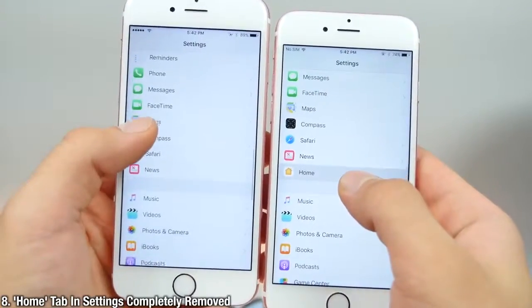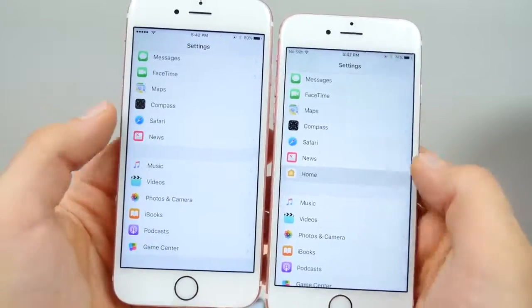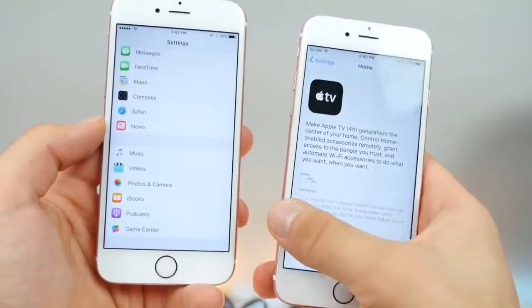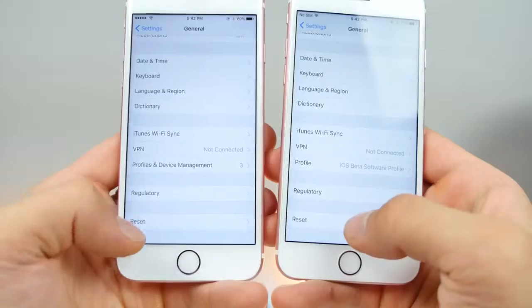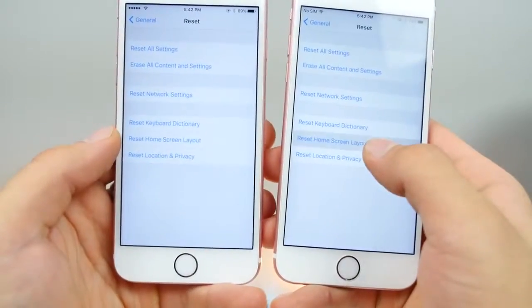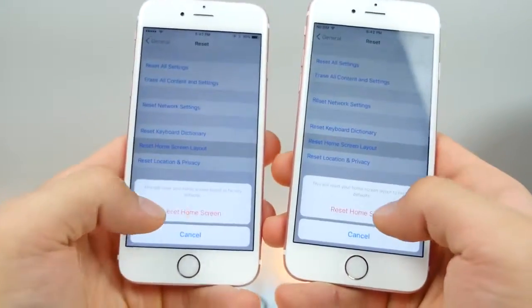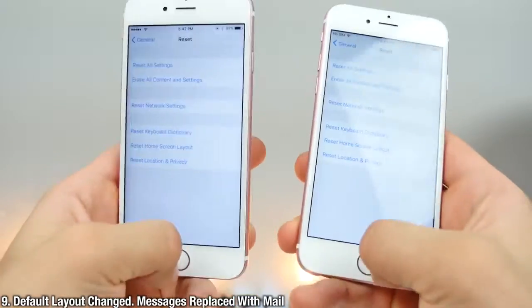This category no longer exists underneath News. Previously, it was a little bit useless, I guess, so that's why they removed it. Now in General, if we reset the home screen layout on both, you'll notice that Apple did change it in iOS 10 Beta 5.